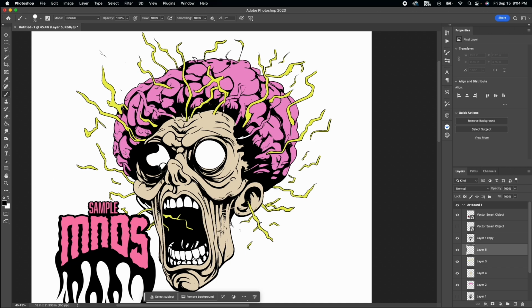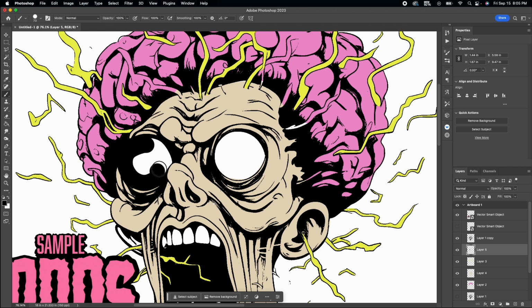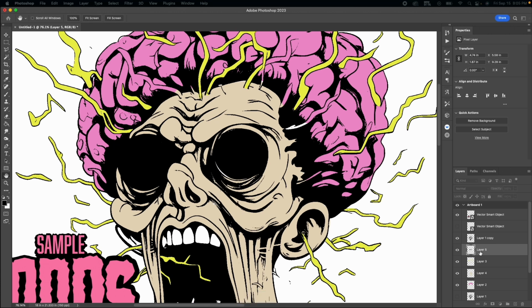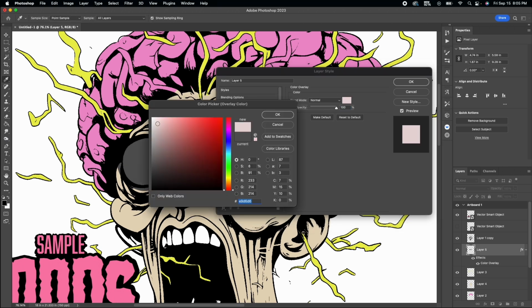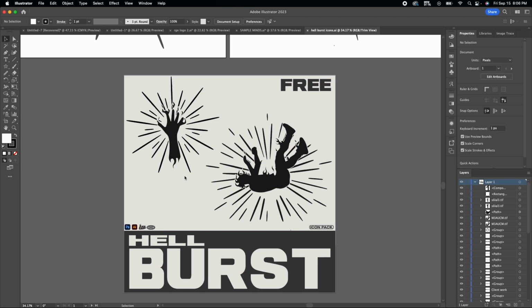So now what I'll do is I'll color in the eyes, but I'm gonna use black so I can actually see. But I'm gonna go back and add white. So now it's black. I'll go into the layer styles and I'll use a color overlay and I'll select white. So now the eyes are white.